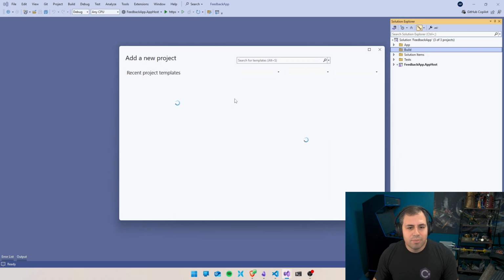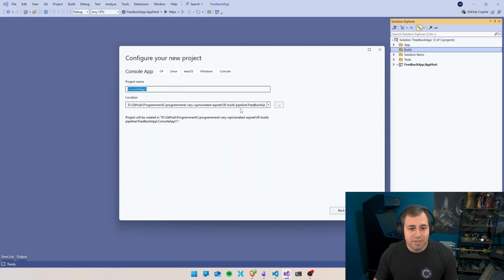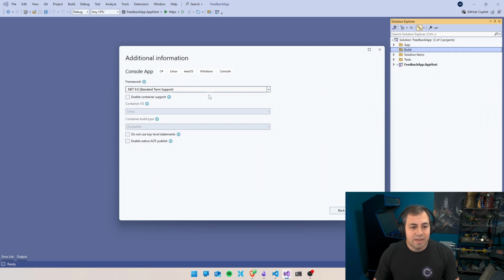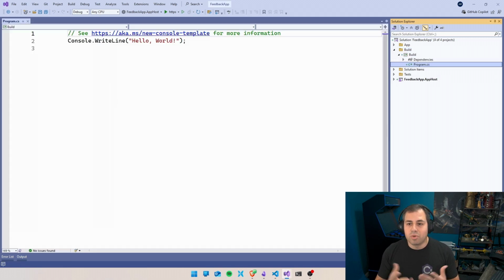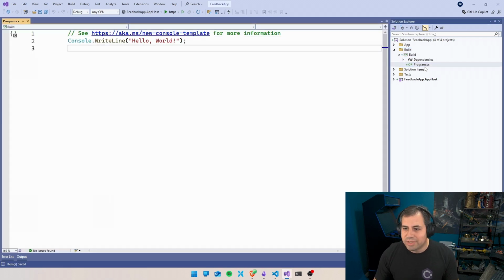So let's go ahead and add a new project, and this is going to be a console application. And let's see, let me make sure that location is correct. Cool, that's good. Let's call this one build, and we'll create it. .NET 9 is good because that's the default for everything else in the project. We do want to make sure container support is disabled because this is not going to be running in a container. This will be running just locally, raw. All right, so that's created.